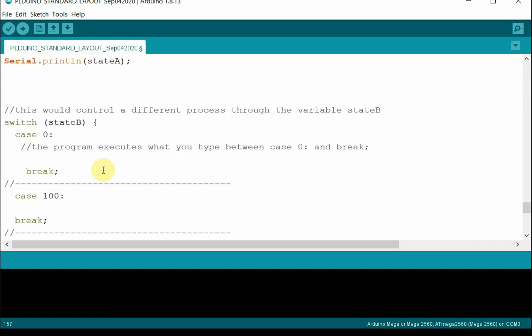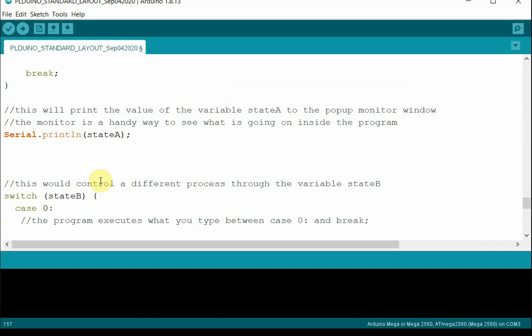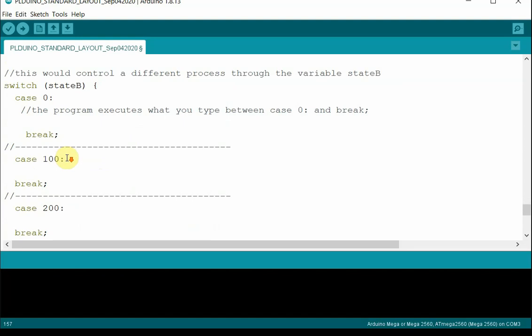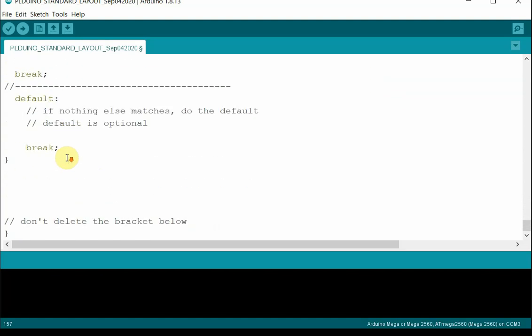Okay. So after it's finished this structure here, I'll just tack on another one for state B. So I would continue to do that until I've got all the structures for all the different processes in my program.